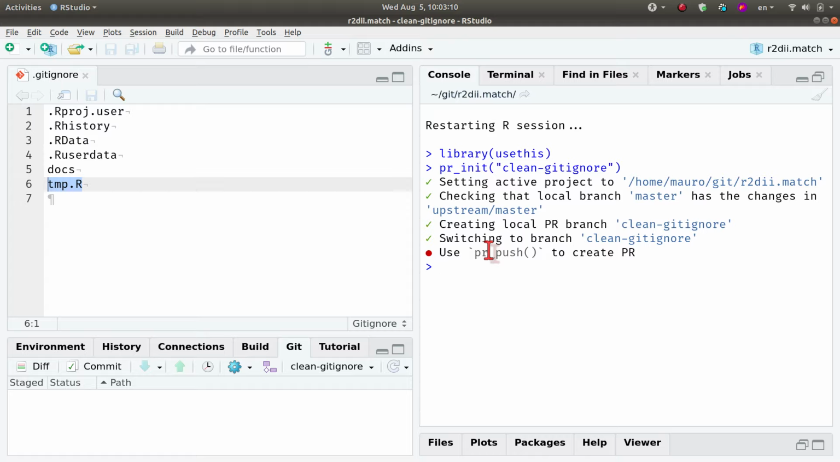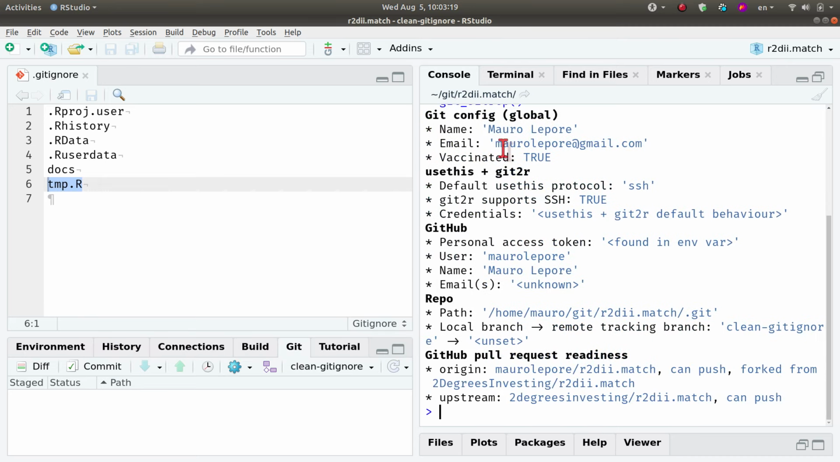So also I would like to show you what's my setup, so my readiness for a pull request. We can use also from the usethis package the function git_sitrep, situation report. It gives me a lot of information about how my Git configuration is set up, but in particular I want to highlight this section here, the readiness for pull requests, where you can see that I have a connection to my fork. This is my GitHub account, my personal GitHub account, and this is the name of the repository I'm working on. You can see it also here at the top right.